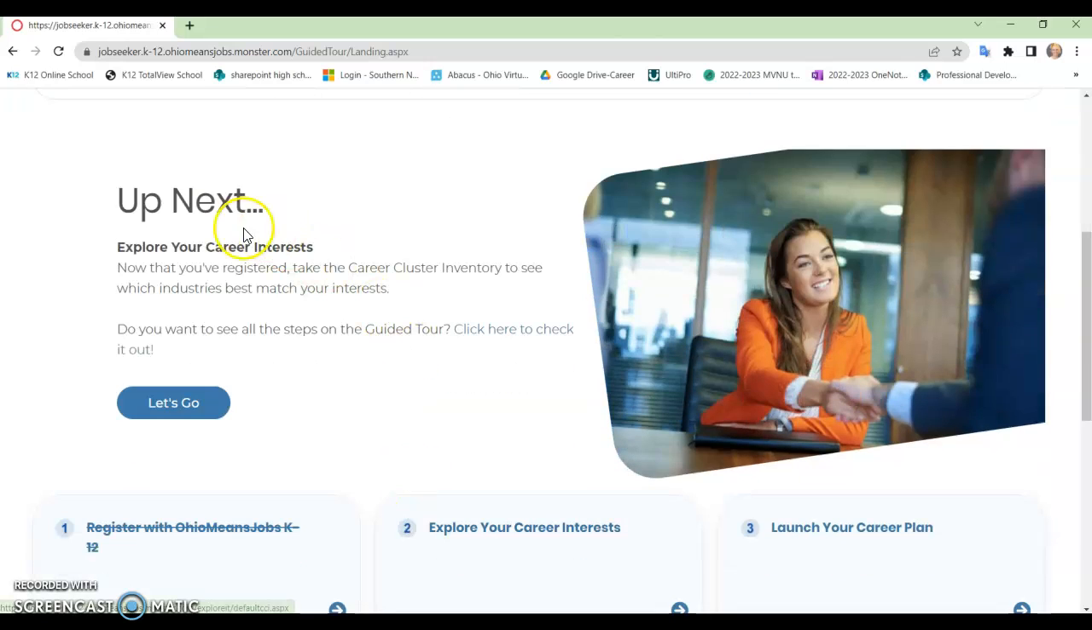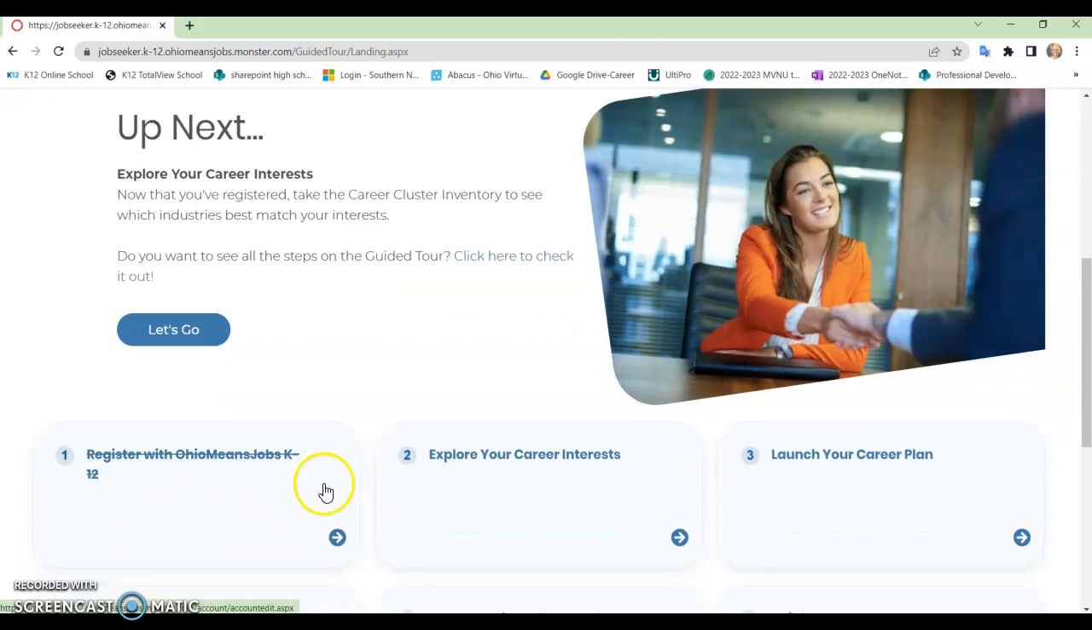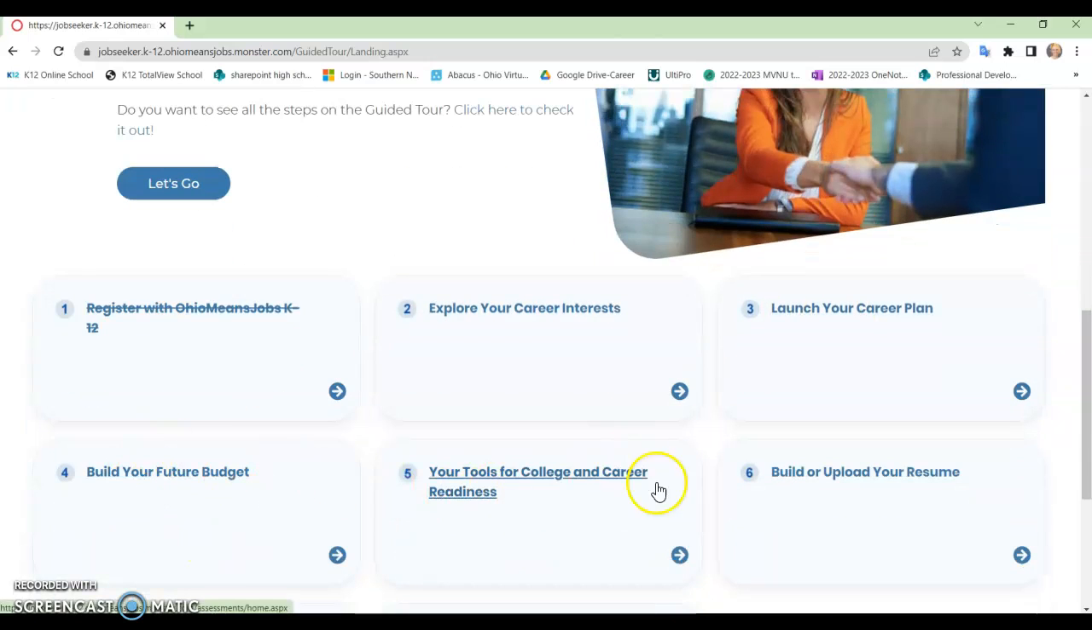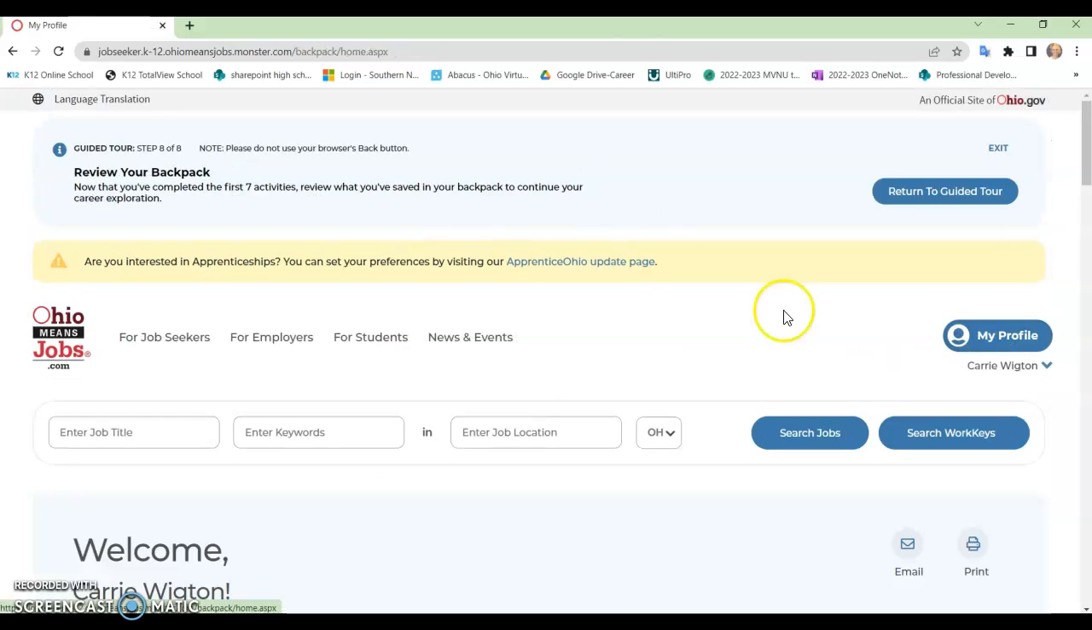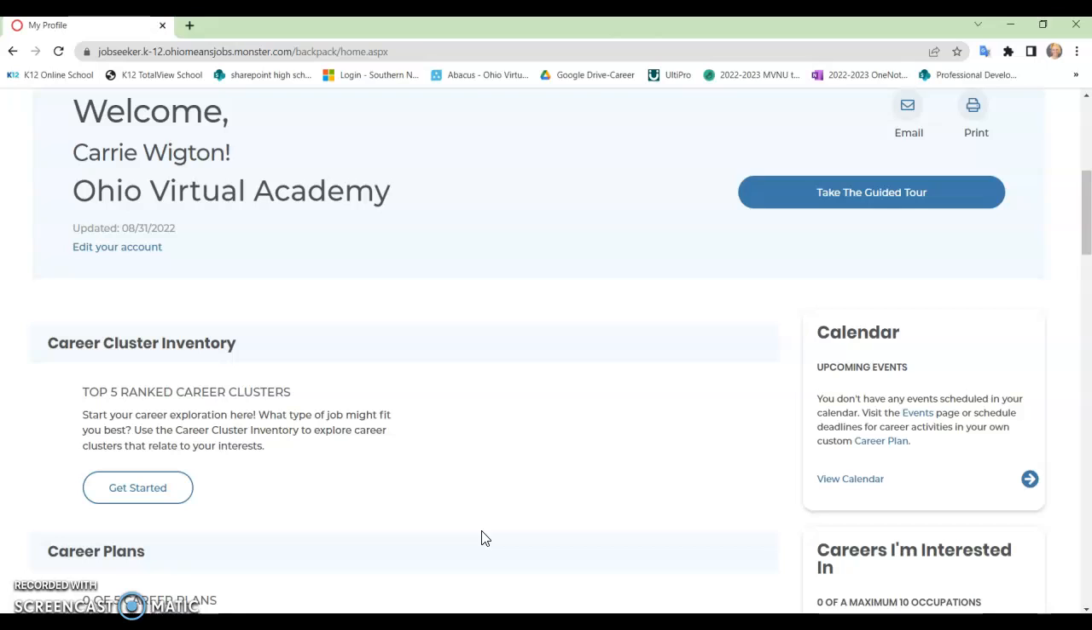So there you go. There's your career interests. You can explore those. This will just kind of give you a checklist as far as what you have done. Some of this stuff you will need to do for your scavenger hunt assignment, so just keep that in mind. And then you just go back to your home page under your profile and everything should be right there.